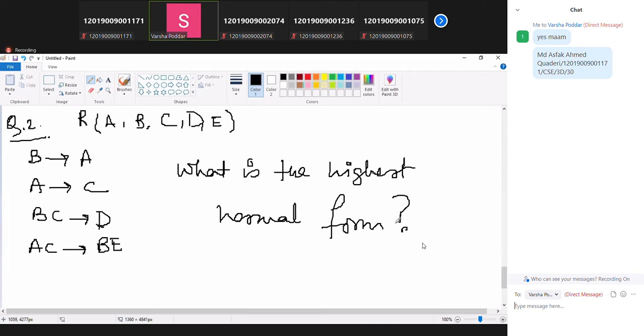I hope the question is clear. Table having attributes A, B, C, D, E, and the valid functional dependency set is given: B to A to C, BC to D, AC to BE. Okay, so start with step 1. Step by step, you will tell me the answer. Solve and tell me what are the candidate keys.